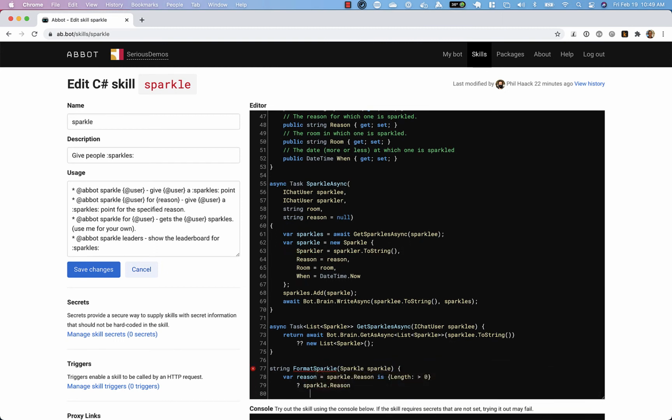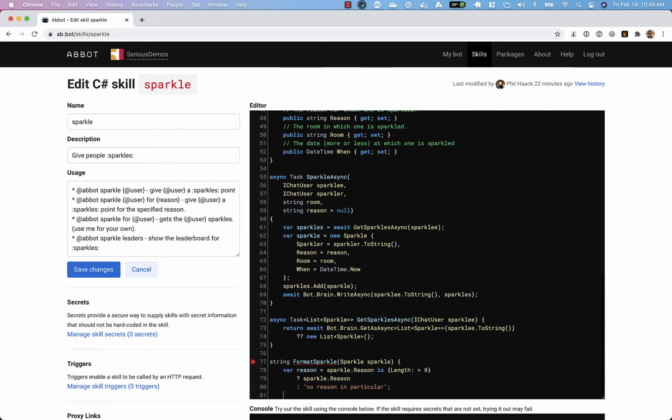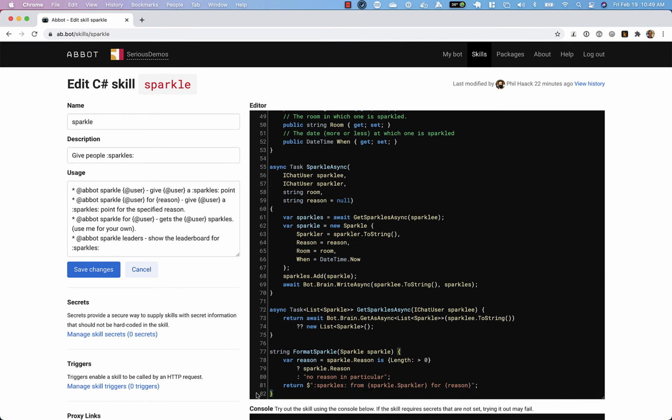Okay. Otherwise, what do we want to do? We'll just say no reason in particular. That seems like a good default reason. And then we want to return an interpolated string where we say sparkles from sparkle dot sparkler for reason. Okay, so this is how we'll format each sparkle.